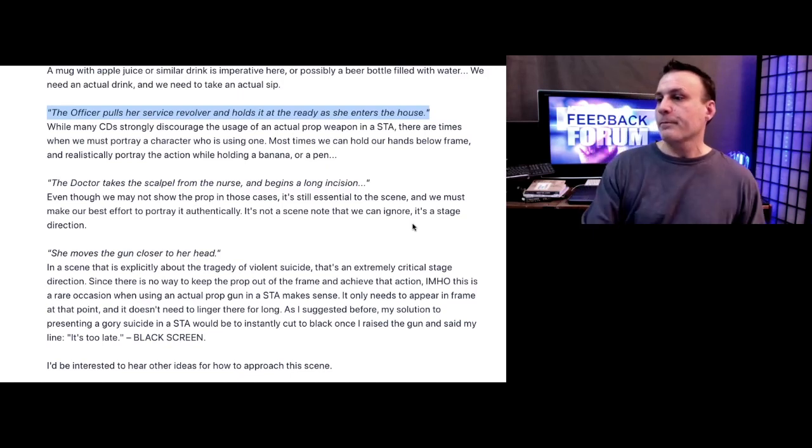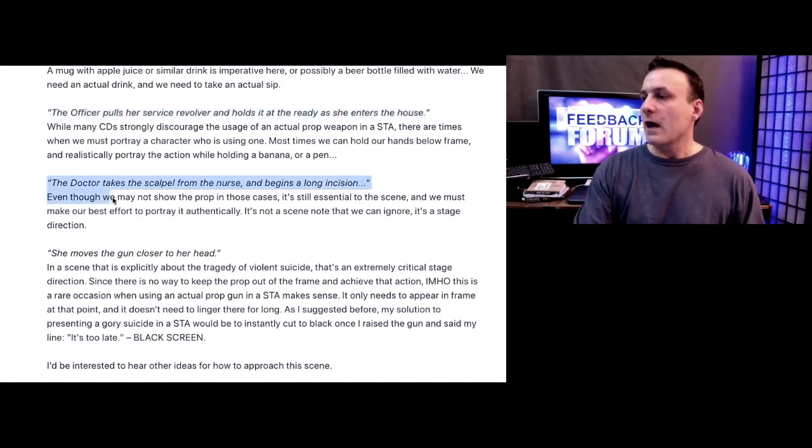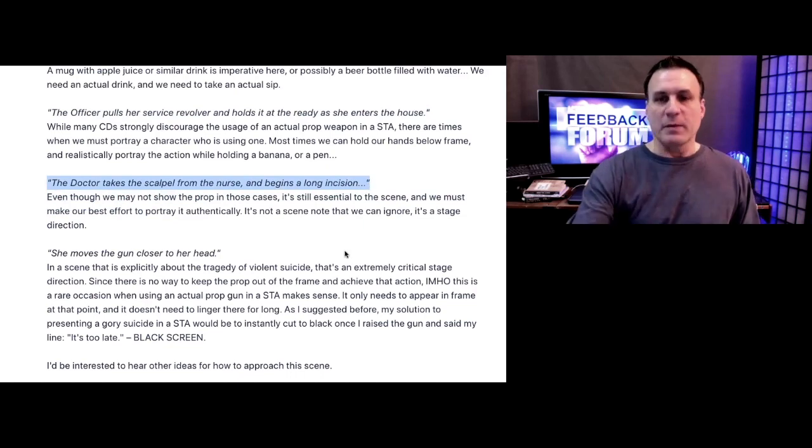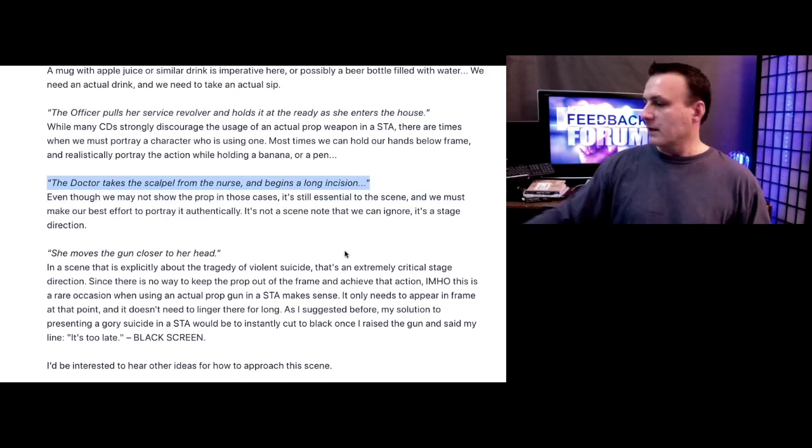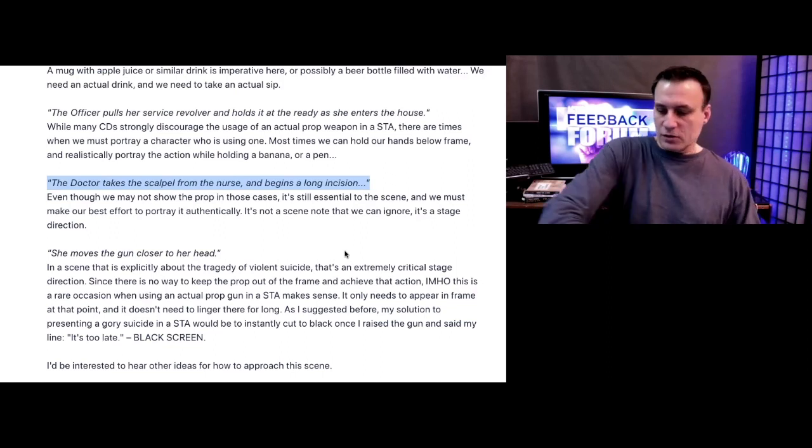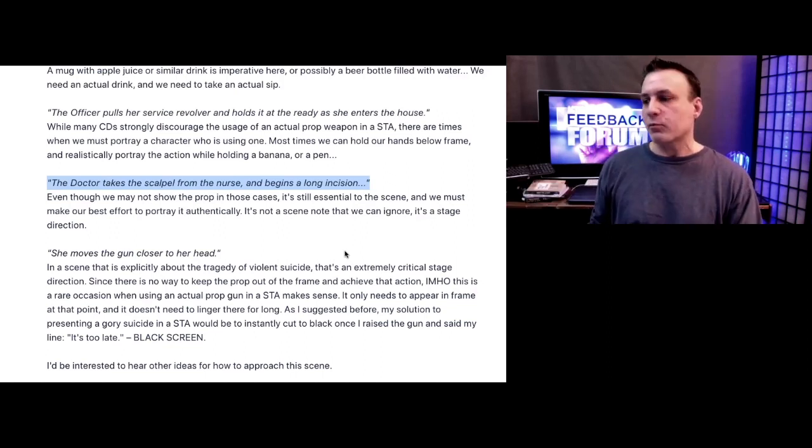self-taped audition. The doctor takes a scalpel from the nurse and begins a long incision. Again, I might use a pencil or something, and I might take it from the nurse and begin my long incision. I'm not going to ignore that prop, that stage direction, because it's critical to the scene. It's specifically mentioned.